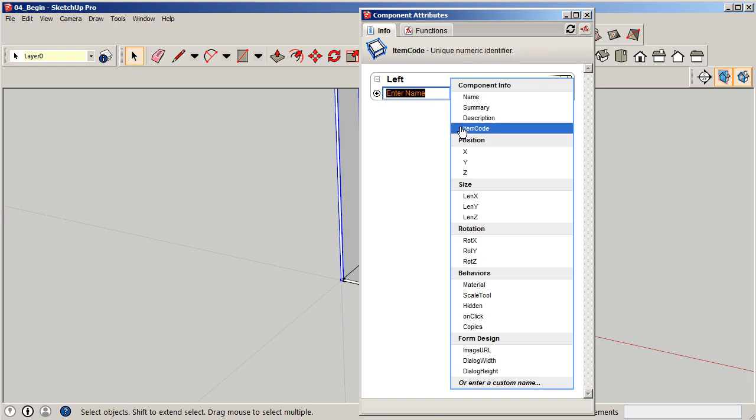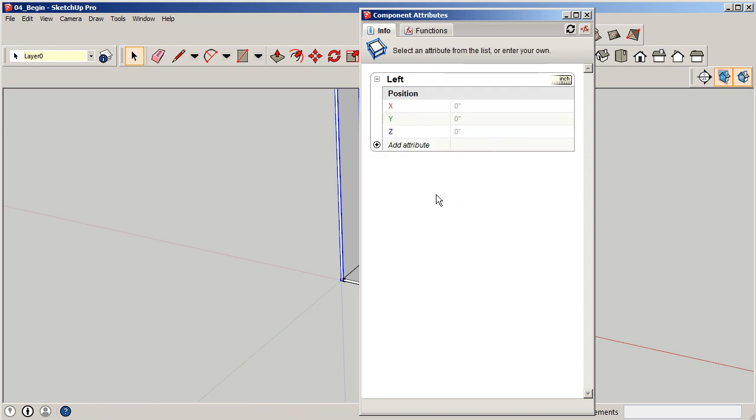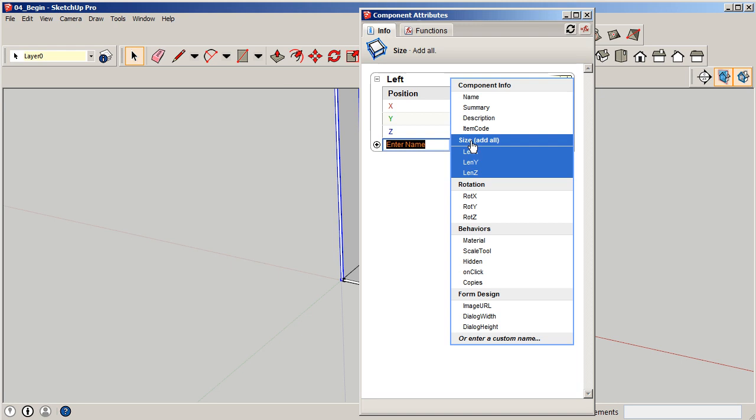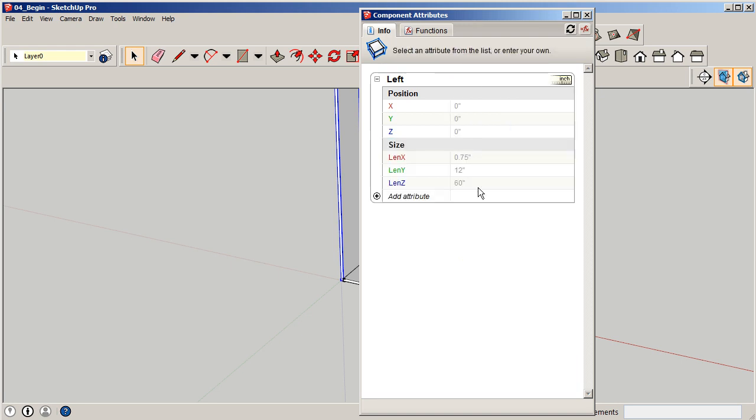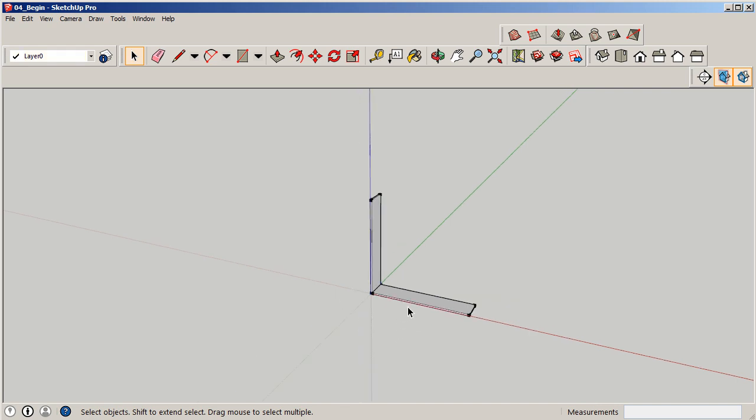So again, go to position, add all, just like we did last time. Go to add attribute, go to size, add all. So we have what we need in place. Now we can get out of this area, and now we have our two components: component 1 here, component 2 there.